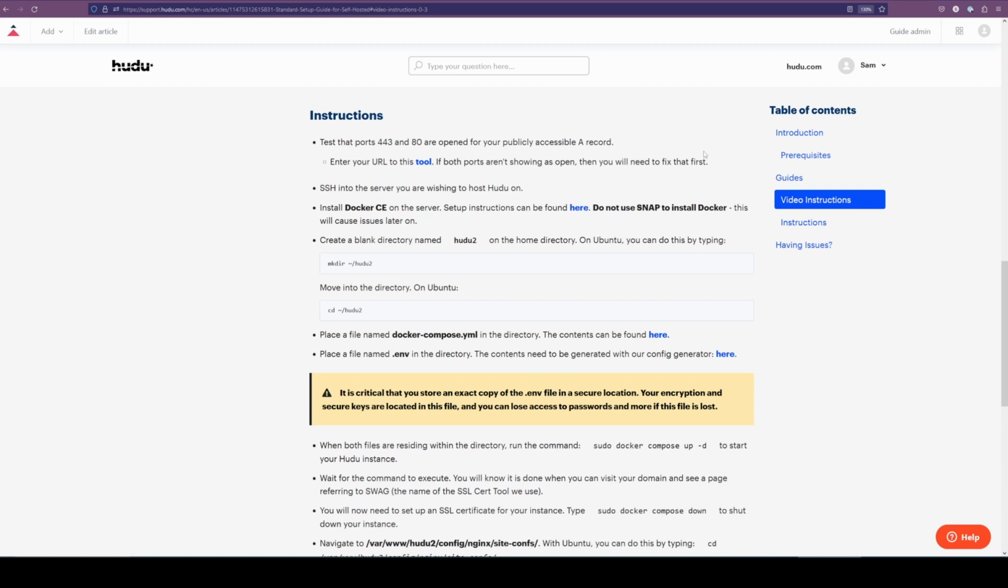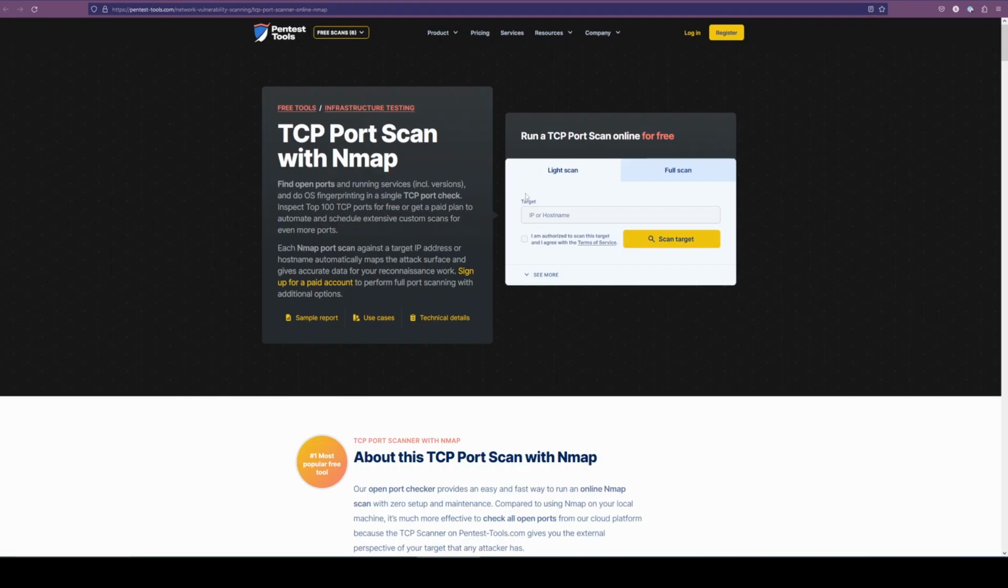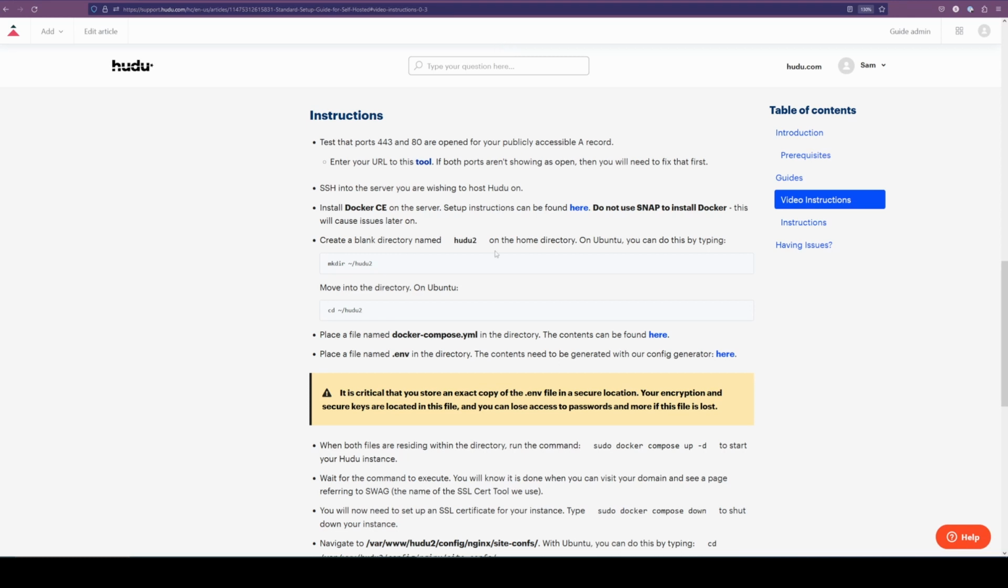Real quick, it is important to make sure that you have tested that your 443 and 80 ports are open and accessible. If you want to double check, you can use your URL with this tool that I'll open up right here. It is included. You can scan your IP or host name here. And please, again, make sure that you have 443 and 80 open, or else you won't be able to continue through the guide.